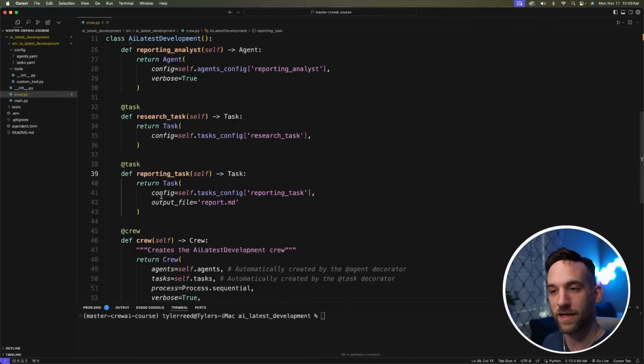Then we have another reporting task where we give it the configuration, all the properties needed for a task to run. And then we have the output file here, which you can either put the properties here, or you can put some here and some in the YAML file. It's your choice, whatever you would like to do. I'll kind of mix and match so you can just see the different ways to do this. So this means that the task, when it's done, it should save to an output file report.md for Markdown.